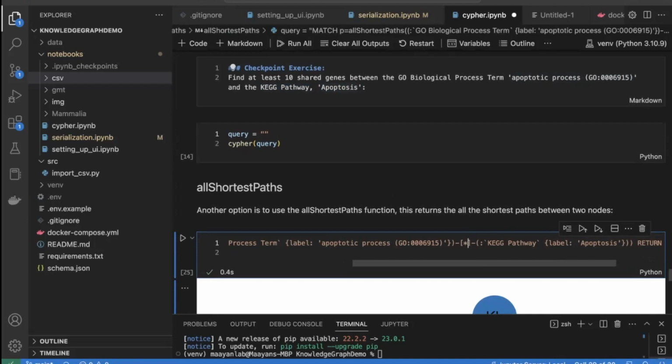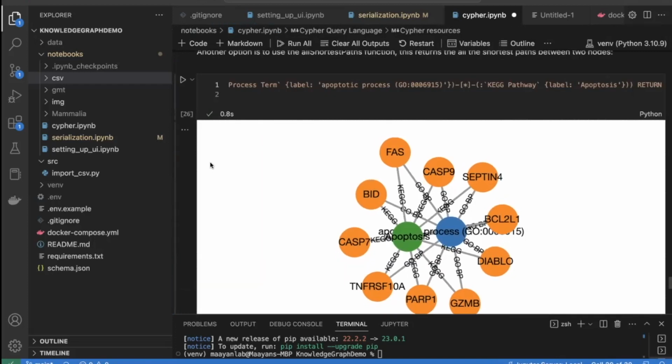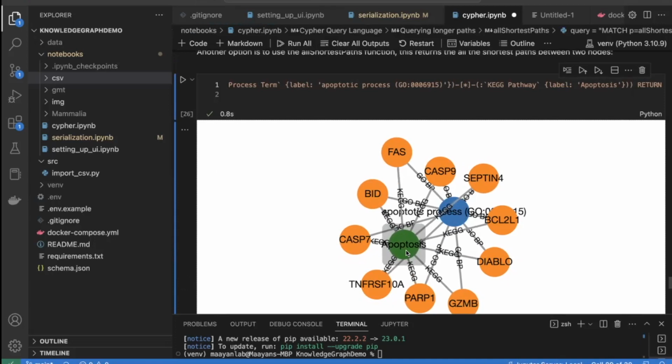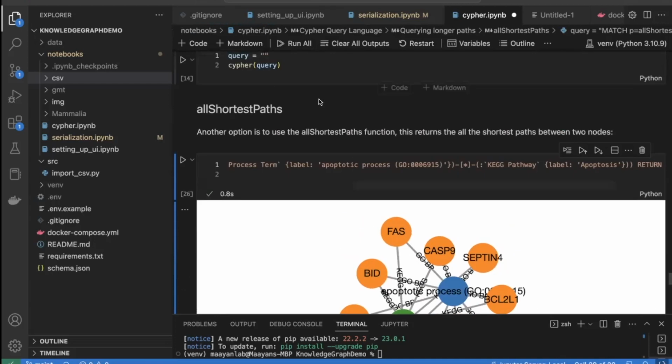So return 10. Just to clarify, is your query syntax SQL? This is not SQL. This is actually Cypher, which is a different query language built for Neo4j. SQL is the one that you use for relational databases.